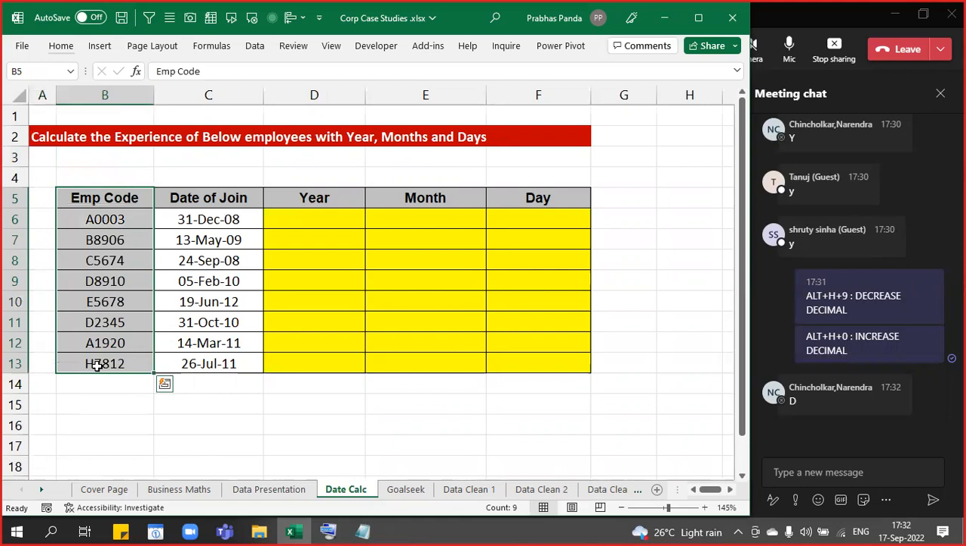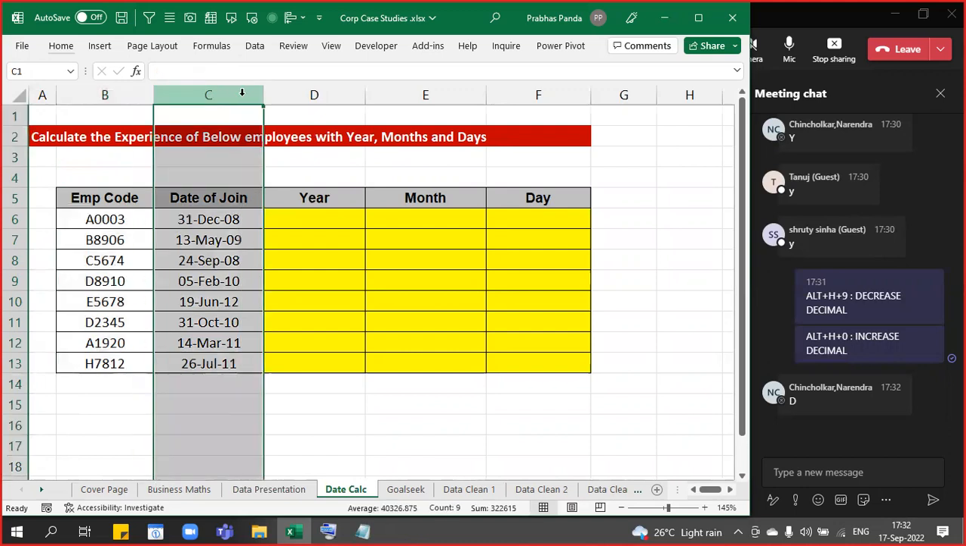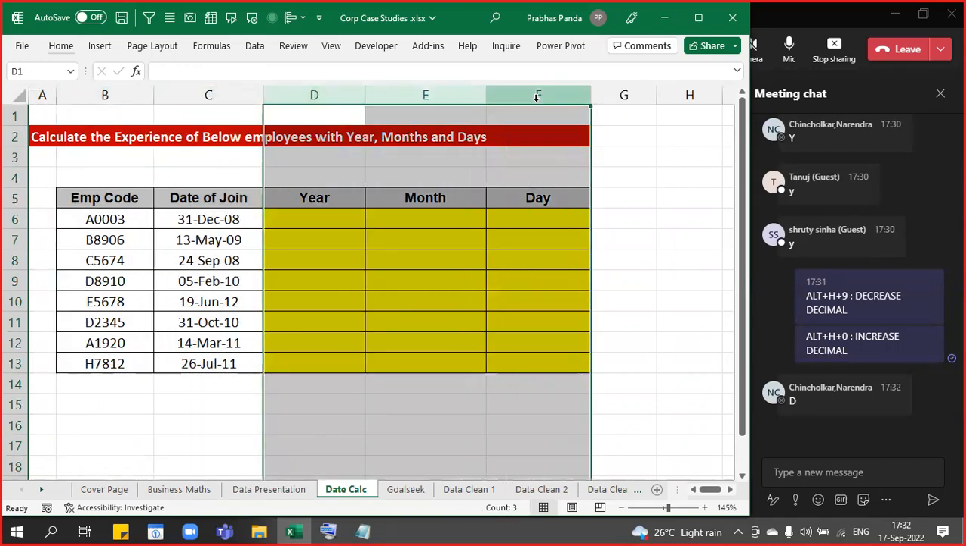Management has given me a task, stating: Prabhas, whoever the employees working with you, please find out their experience as on date and submit a report to us. And they have given me the respective employees' date of joining. So the employee code is with me, date of joining with me. I need to find out their experience in terms of years, months, and days, and submit that report. So what will be my answer? How to deal with it?